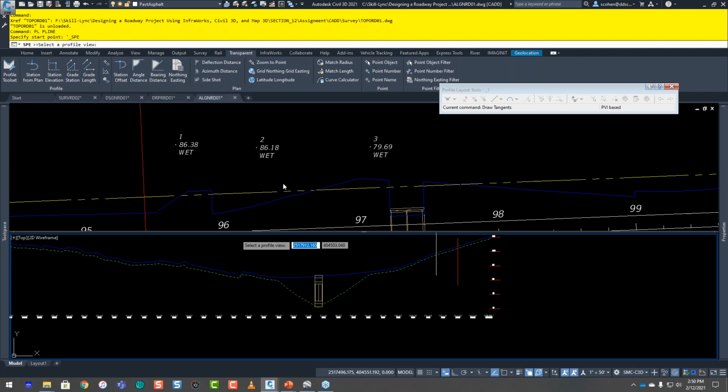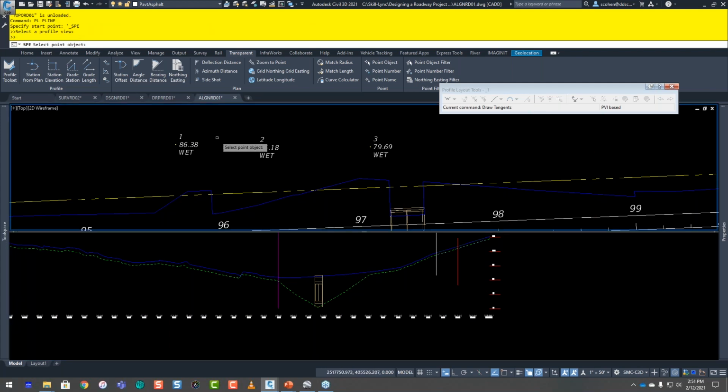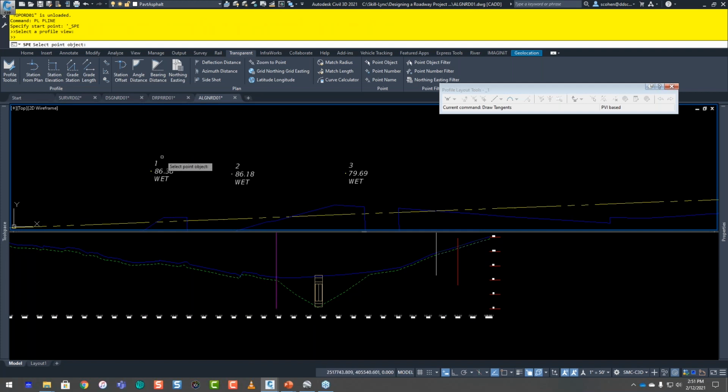And guys, again, when you don't know what to do, look to the command line window. It says select the profile view. Again, pick one of your elevations on the side. And now it says select point object. So this command works a little strange. Sometimes it finds them and sometimes it doesn't.